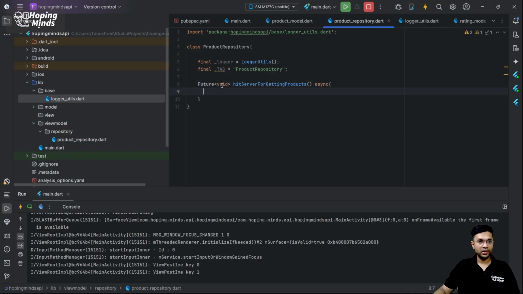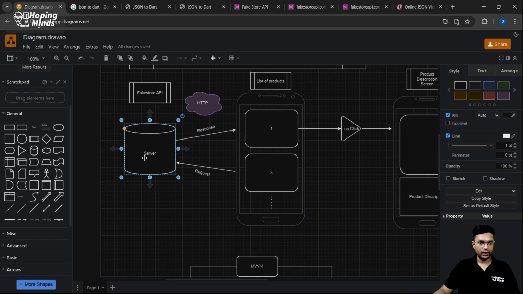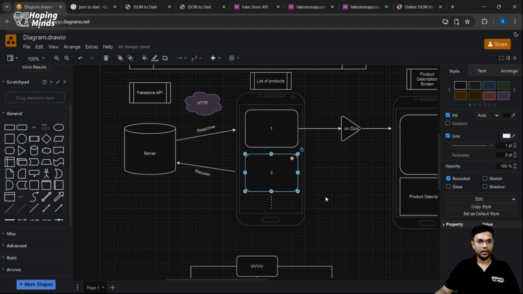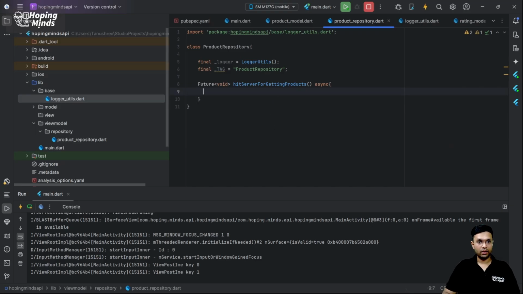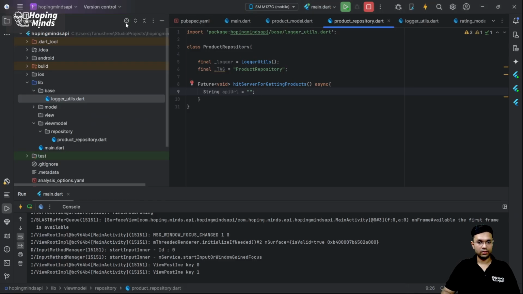The term hit server basically says my app would be reaching out to the server and then getting the list of products. In this case, I am going to have my String apiUrl, and that would be storing the URL which we have got over here. I'll copy this and paste it inside my API URL variable.